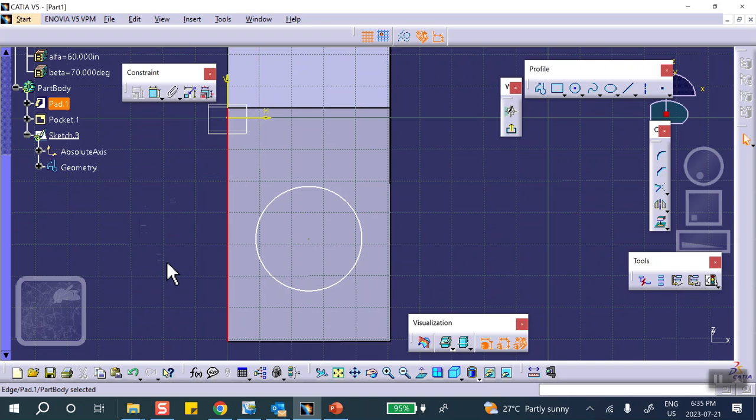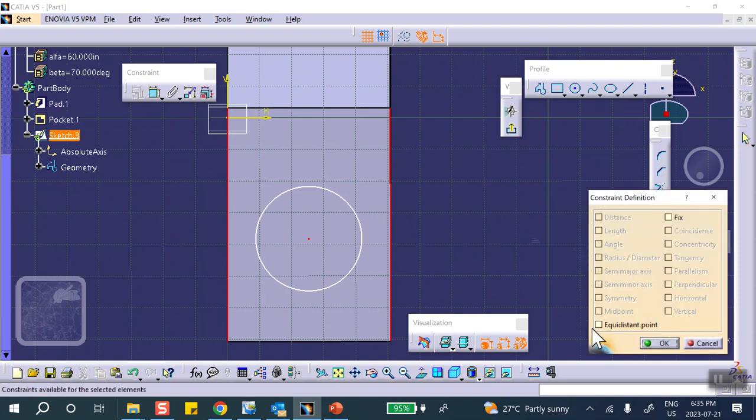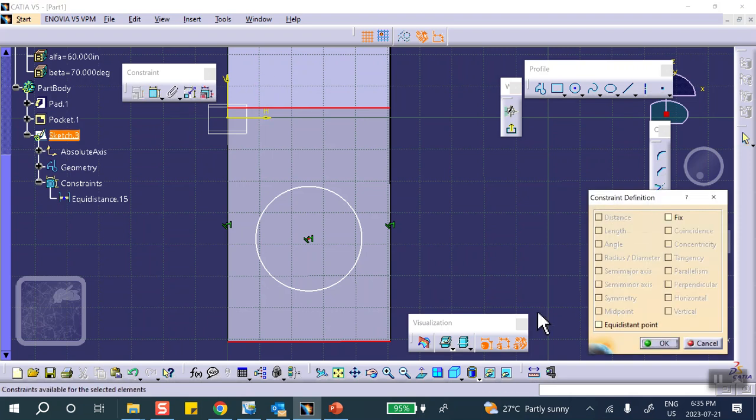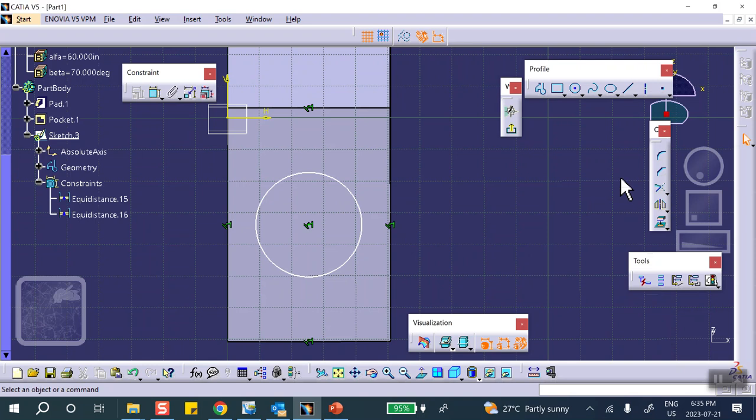Left line, control right line, control the center here, equidistant. Oh, maybe it was okay. Top, control bottom, control center, equidistant. I didn't realize that it does actually this thing, which is fine. And dimension it, because later on this is going to be our side.